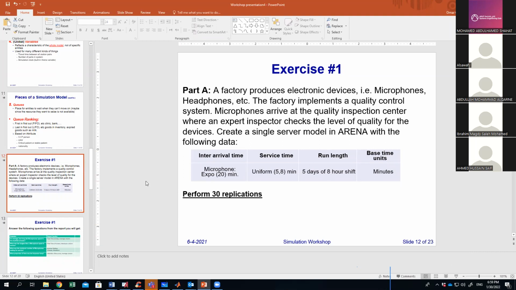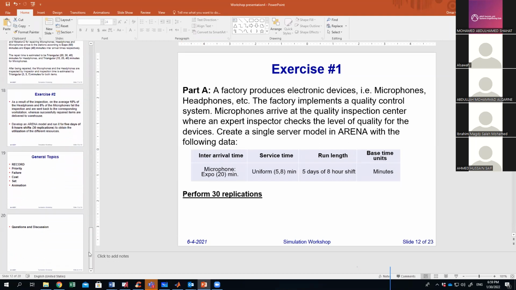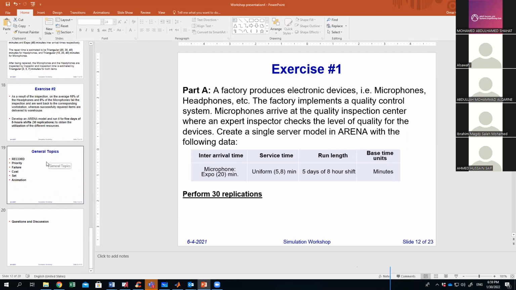Doctor, can you upload the slides? Yes. By the way, you will see that it's just 2 exercises. You have it in your lab.